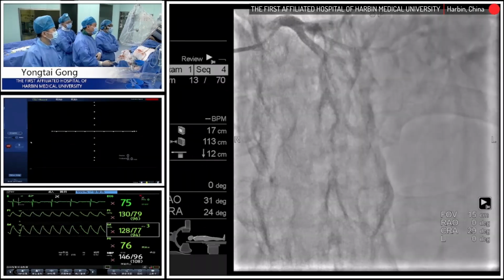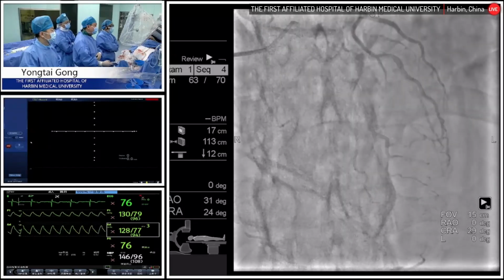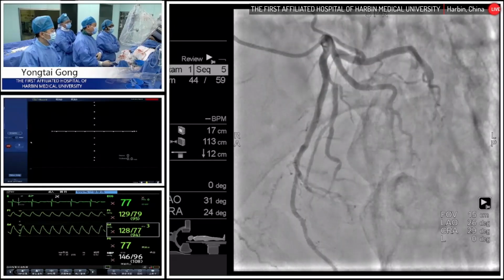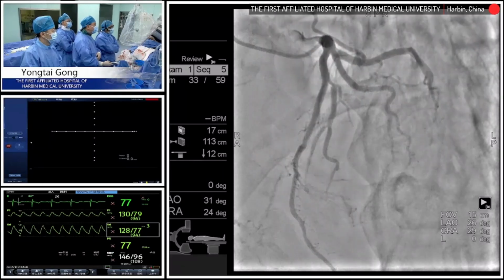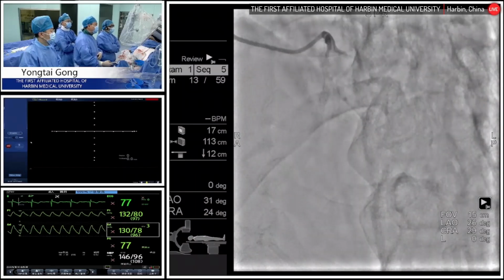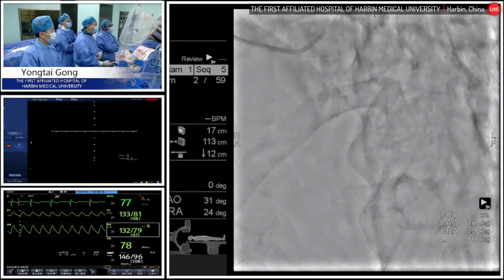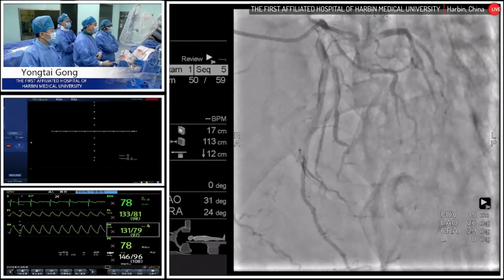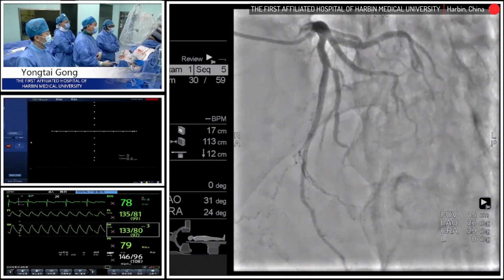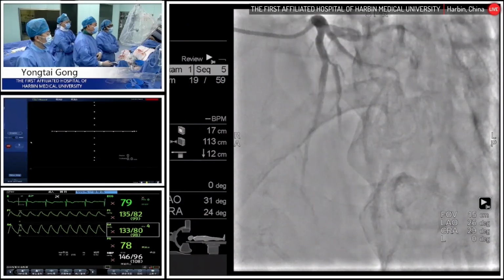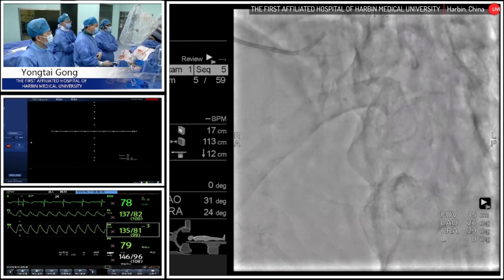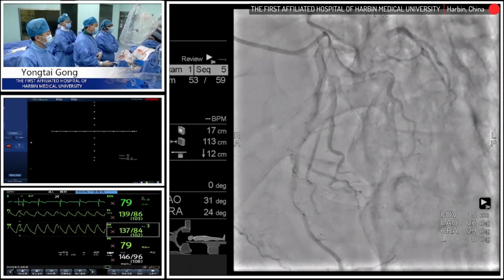You can see the stenosis is very severe and also focal. But the first diagonal is very long. For this lesion, we should perform functional assessment by FFR to evaluate the significance of the stenosis and decide if we should perform a PCI for this lesion.